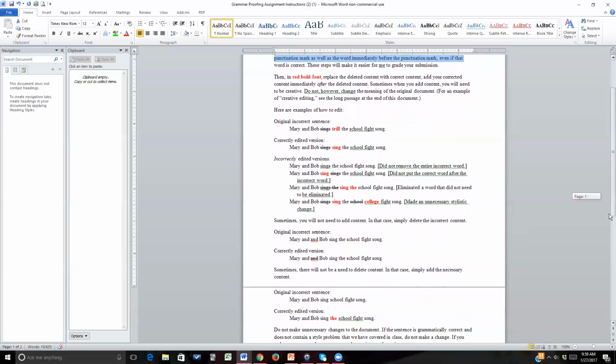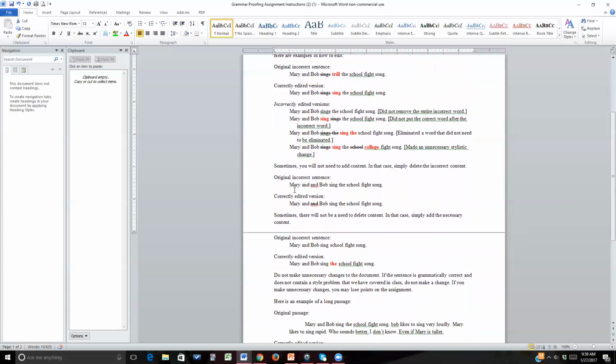Let's go down here and look at a few other changes we might have. We have Mary and Bob sing the school fight song. Well, obviously we only need one and, so I'm going to remove one. I could remove either one. Obviously there's no particular reason I removed the second one. I could have removed the first one. And there's nothing to put in under these circumstances. There's nothing for me to add. So there won't be anything in red, or there won't be anything in highlight.